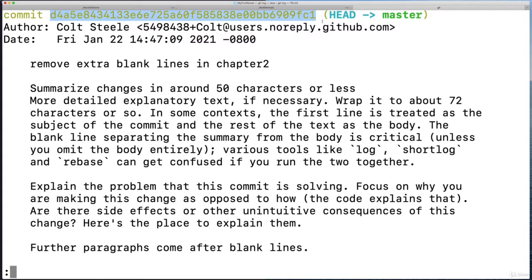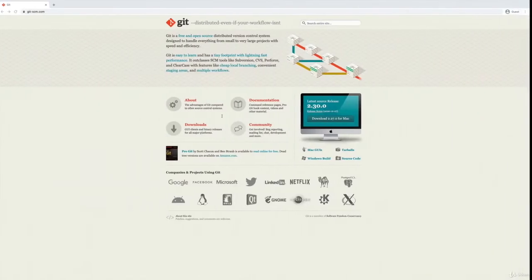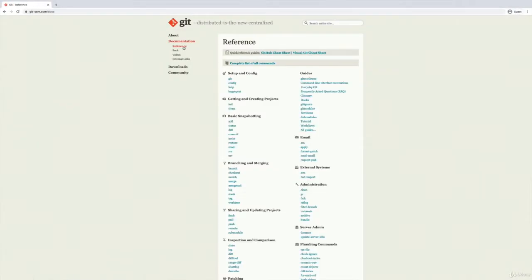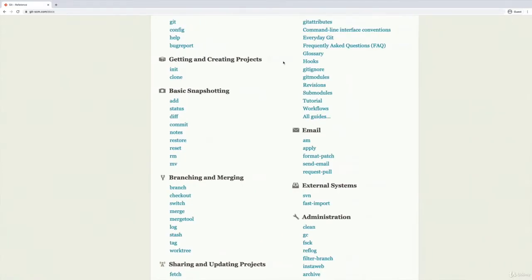Spoiler, we need those in order to revisit a commit or undo a commit or check out or take a look at a commit. So we need those, and if we have hundreds of commits and they all have these really long messages, that could be really frustrating. So there are some options for how we use git log. So let's go to the documentation. Let's go to reference, and we'll find log.